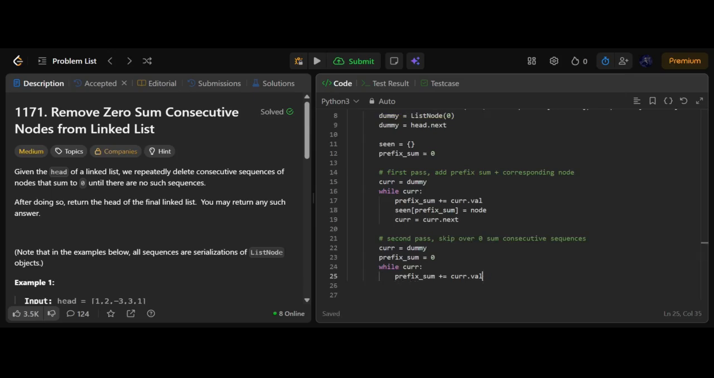Now this is the part where it tricks people up. What we want to do is say current.next is going to be equal to what we last seen. So you might think, will it not just point to itself? No, it won't, because we would have already overwritten it over here. So this will store the last occurrence of this prefix sum and the node corresponding to it. So I'm going to say current.next is going to be equal to seen where we've seen. If we haven't seen it, then it will just point to itself. Otherwise, if we have seen it, then it will skip to where we've seen it.